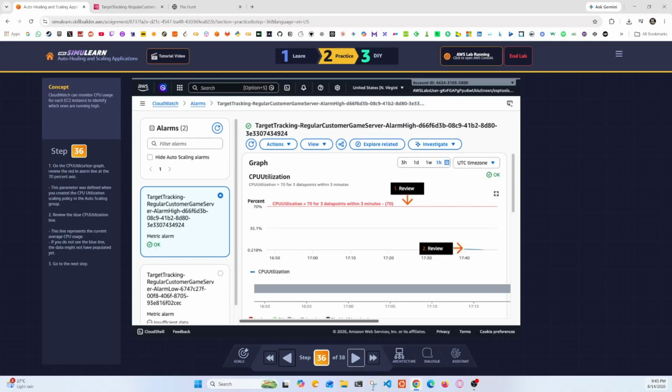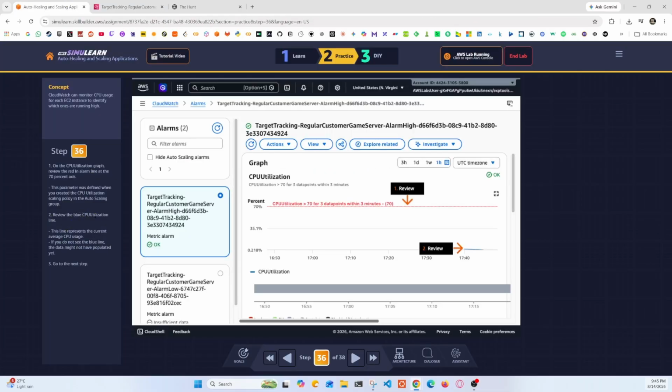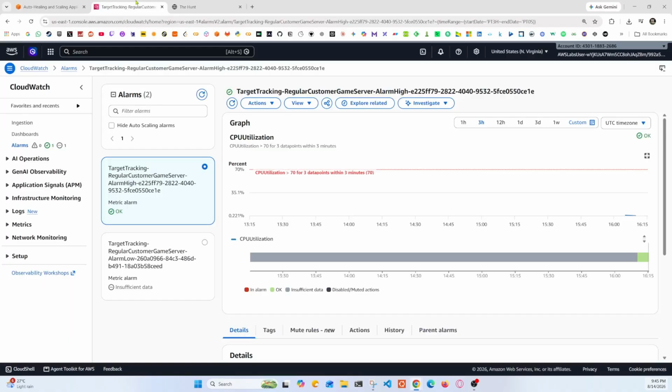On the CPU utilization graph, review the red line in alarm at 70% on the axis. This parameter was defined when you created the CPU utilization scaling policy in the scaling group. Review the blue CPU utilization line. This line represents the current average CPU usage. If you do not see the blue line, then it has not been populated yet.